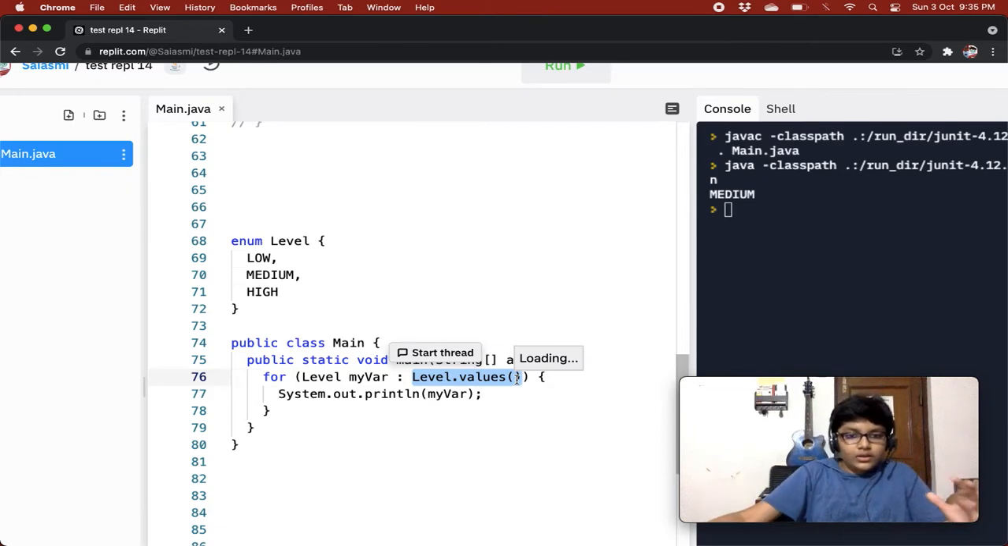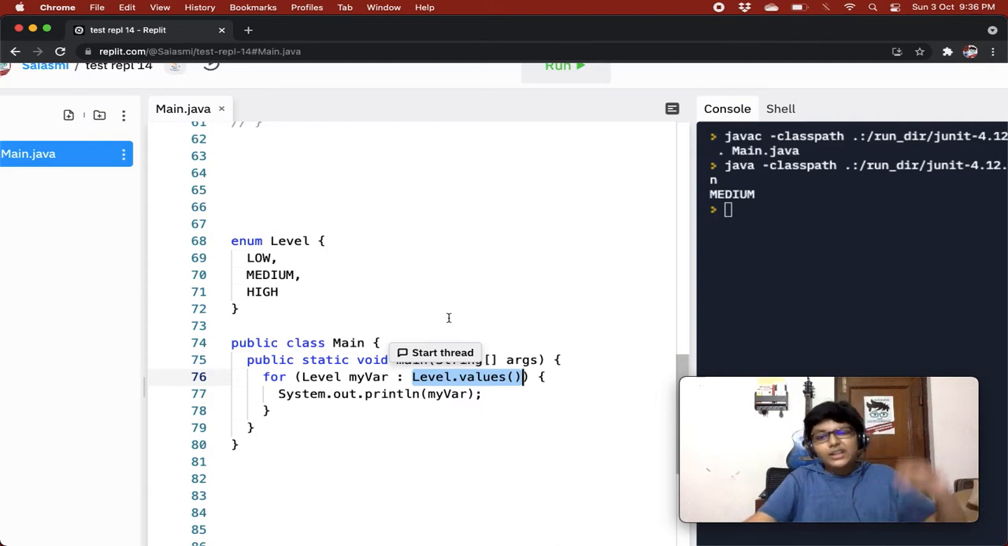What the for-each loop is able to do is loop over what values() is giving. In the enum we have three values, all the values that we are defining in our enum. So Level.values() is giving us all the values that are defined.